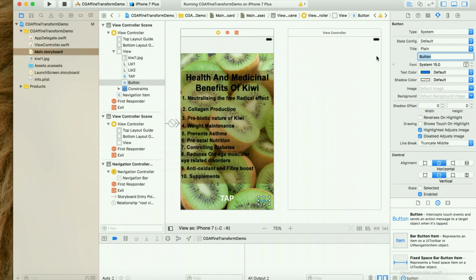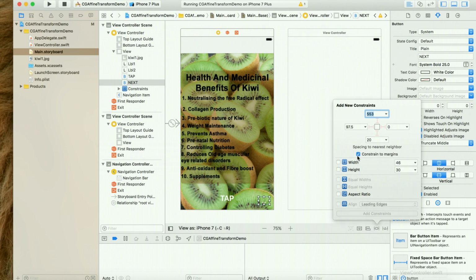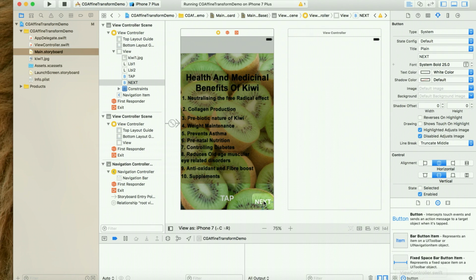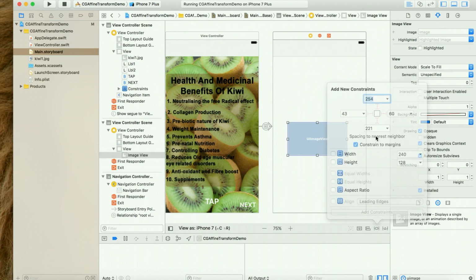Then I'll set the text to say Next. Let's give it bold and 25, and white color. Create a segue. So we have created a segue. Now what I'll do is create a background image just for good looks, nothing else.